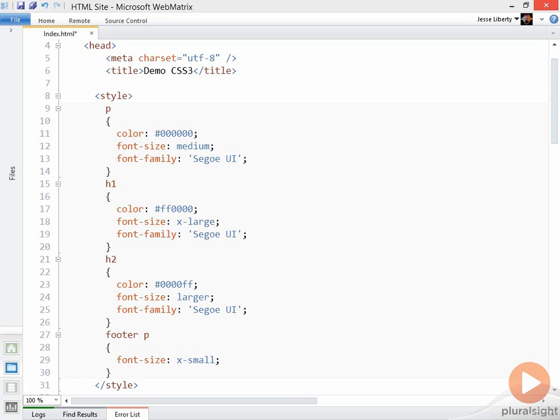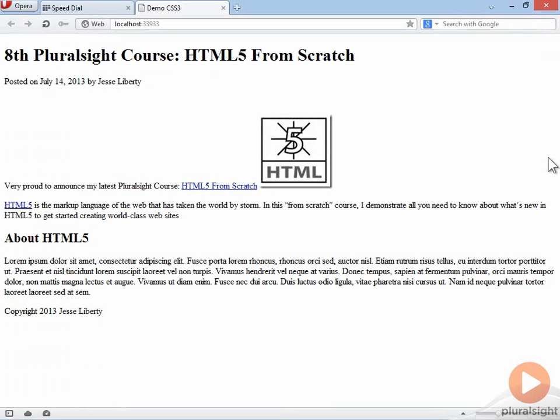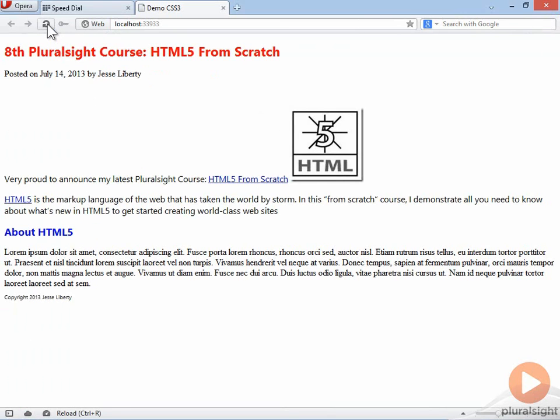Let's return to our previous demo where we showed using tag selectors of P, H1, H2, and the more complex tag selector of footer space P, that is paragraphs within a footer. You will remember that the effect of these tags was to take our basic HTML page and make it look like this, adding styling based on the tag itself.